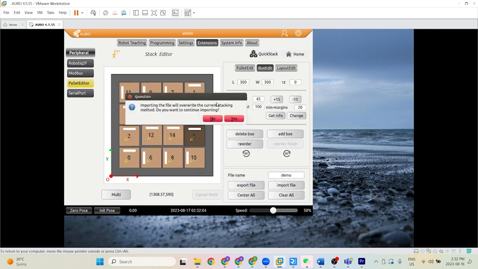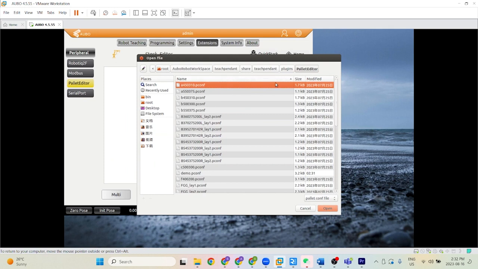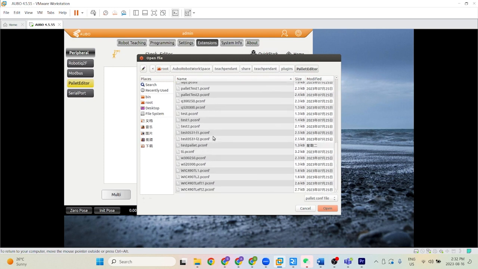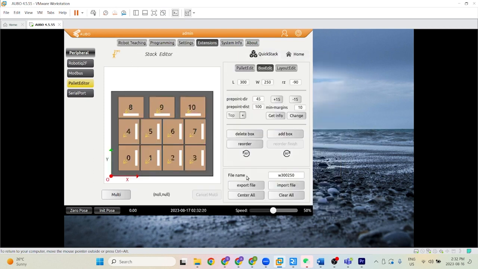Similarly, you can also click import file. Once you click import file, in AUBO Robot Workspace, Teach Pendant, Share, Teach Pendant plugins, and Pallet Editor, these are all the palletizing configurations that you have previously set. You can select any one of these and select open, and that one will open. Then again, you can edit it and export it as long as you know the password. And that is all the basics and fundamentals of this Pallet Editor.